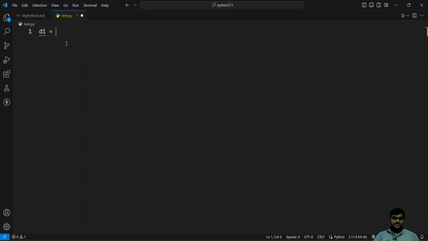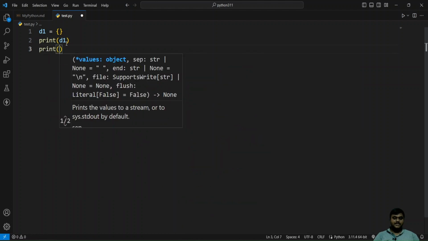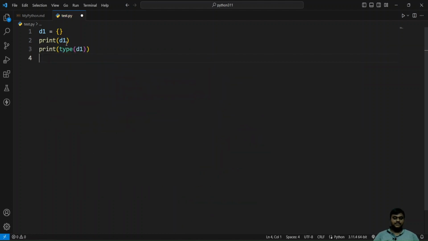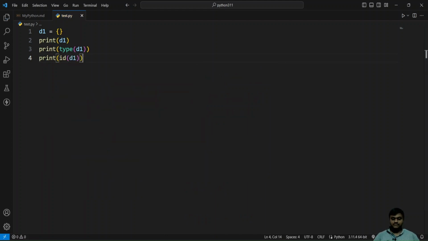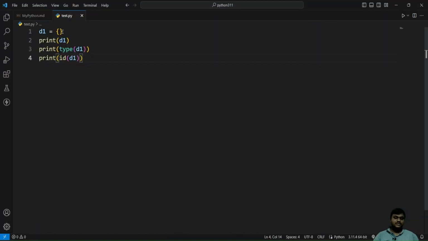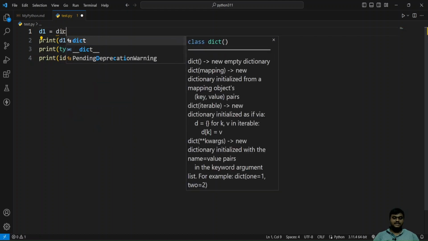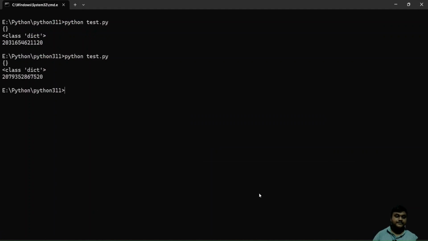First one is d1 is equal to an empty dictionary. If you print d1, print the type of d1, and print the id of d1, we got the empty dictionary, class dict, and the id. Instead of this, we can take the dict constructor, and we get the same as above.